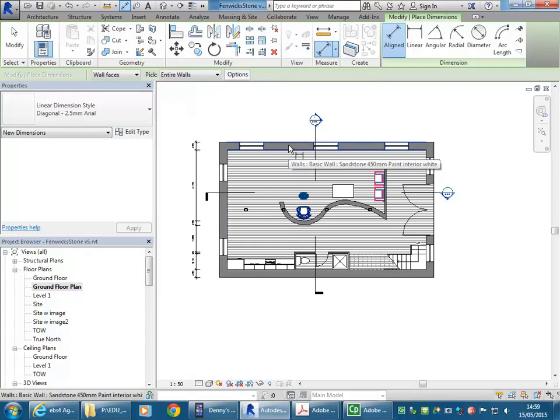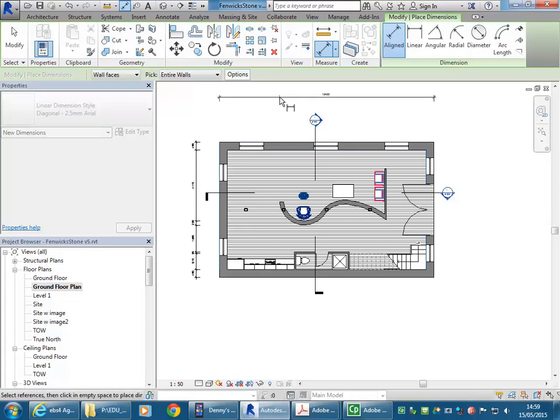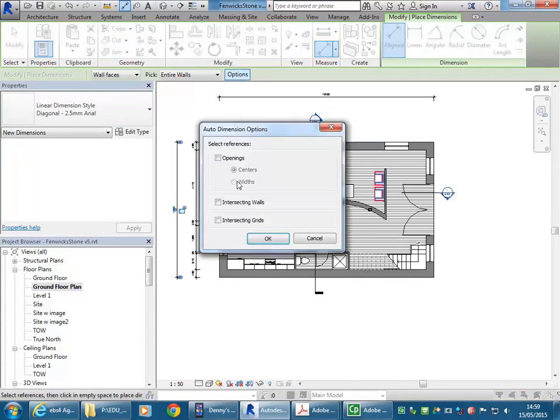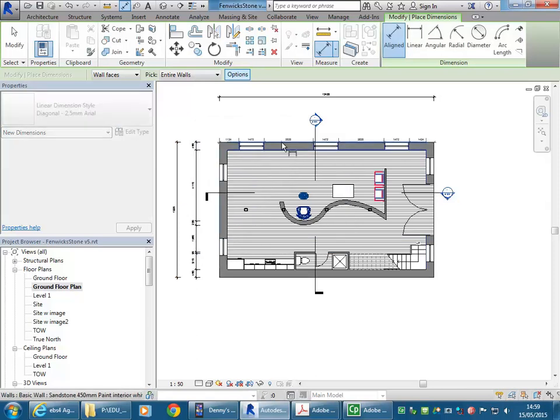So without choosing anything, if I pick this wall, it's going to dimension from one side to the other, which is a nice way of getting quick overall dimensions. But go back to Options and turn on Openings and set it to widths. Then I can pick that wall again, and this time it'll do all the windows for me.